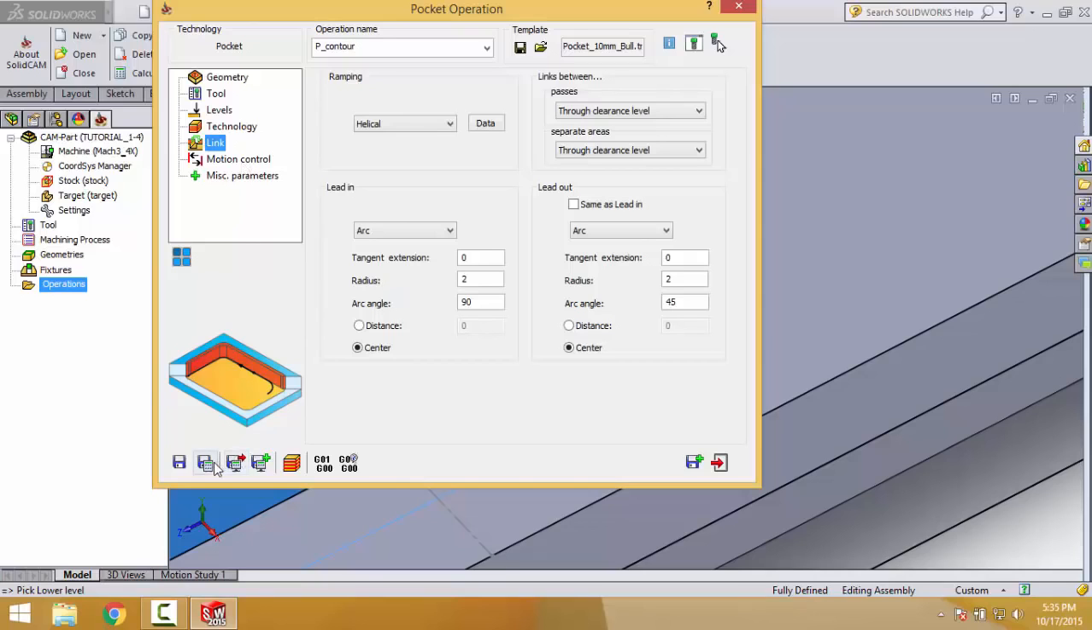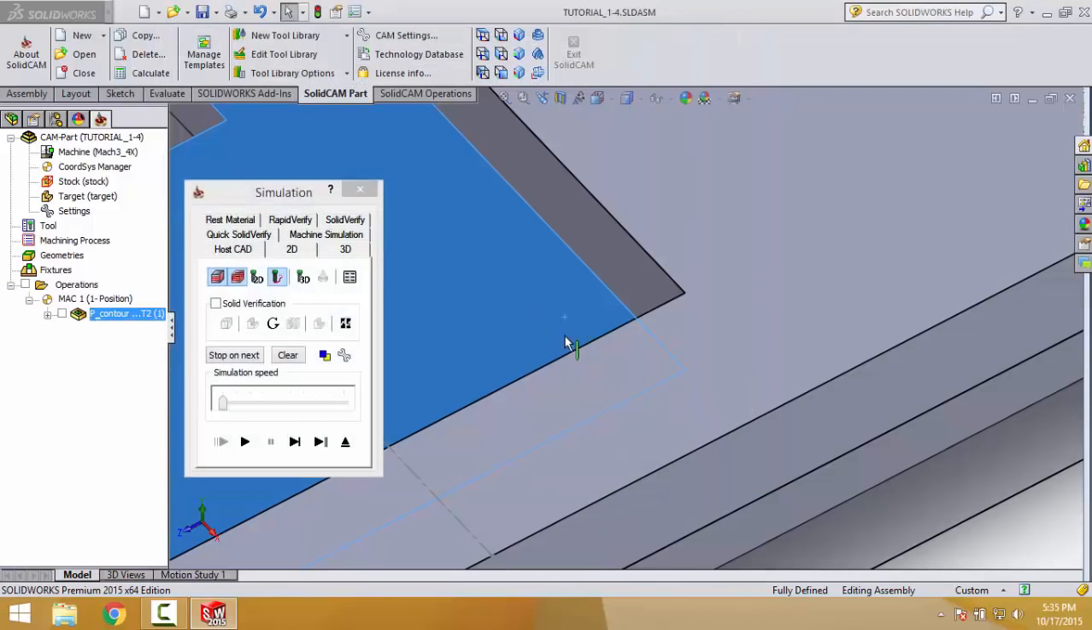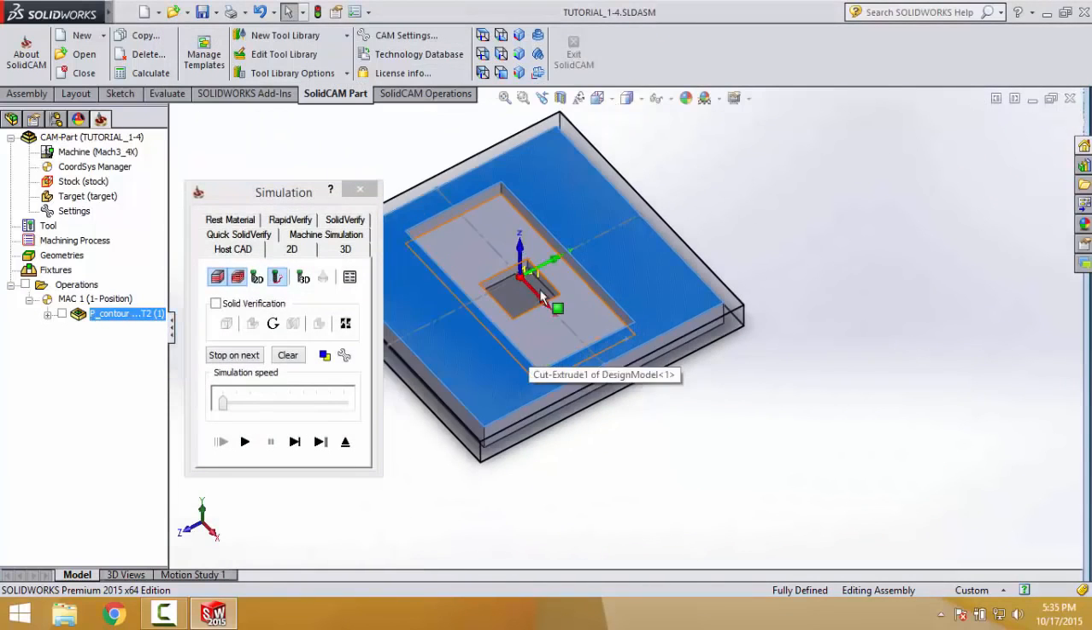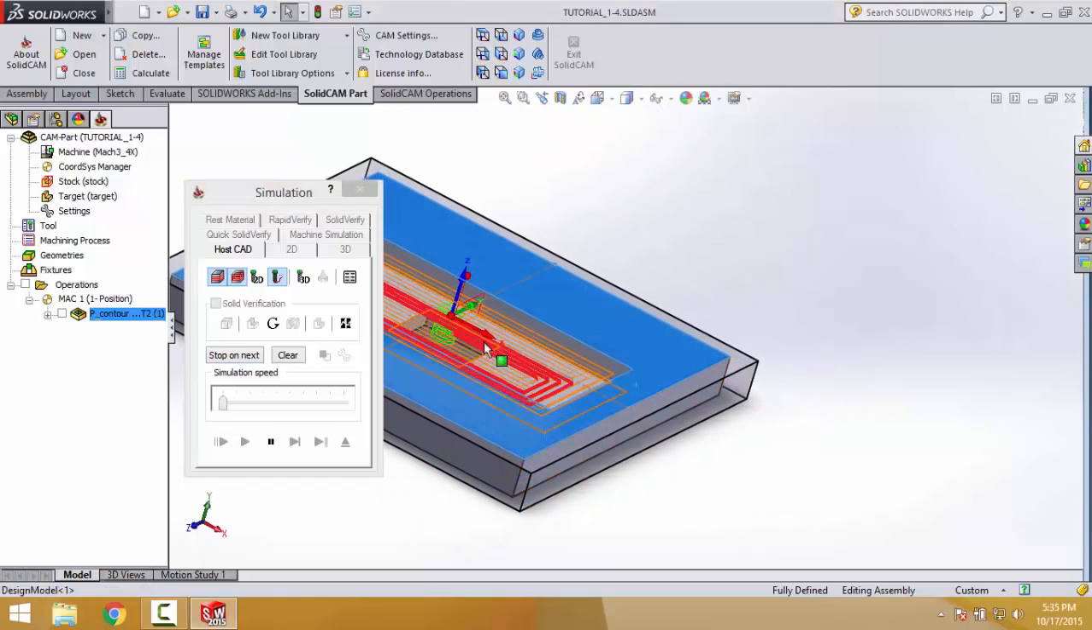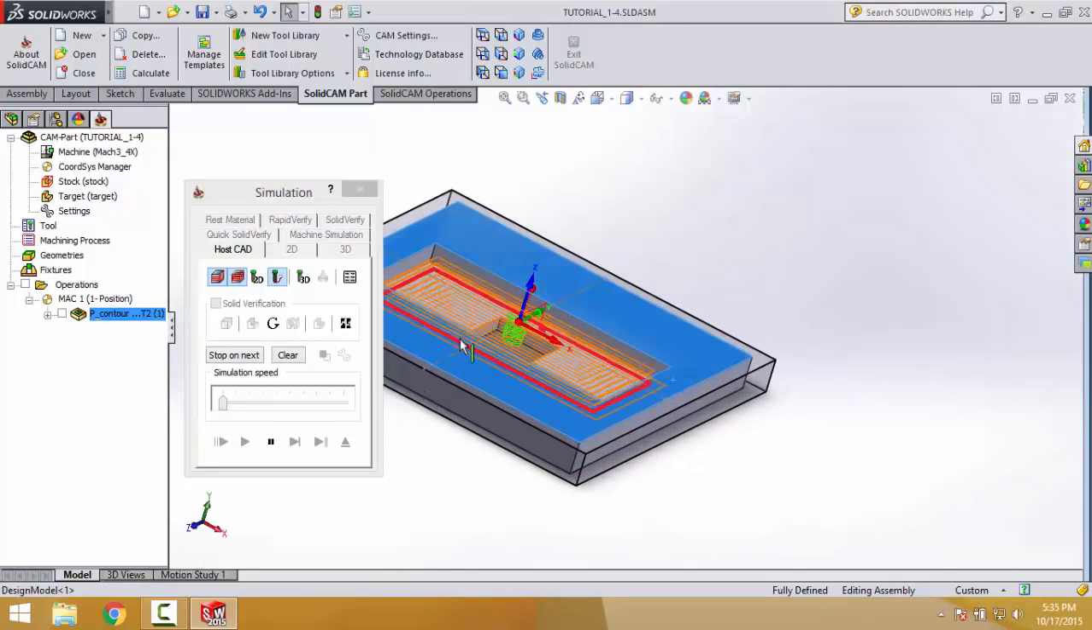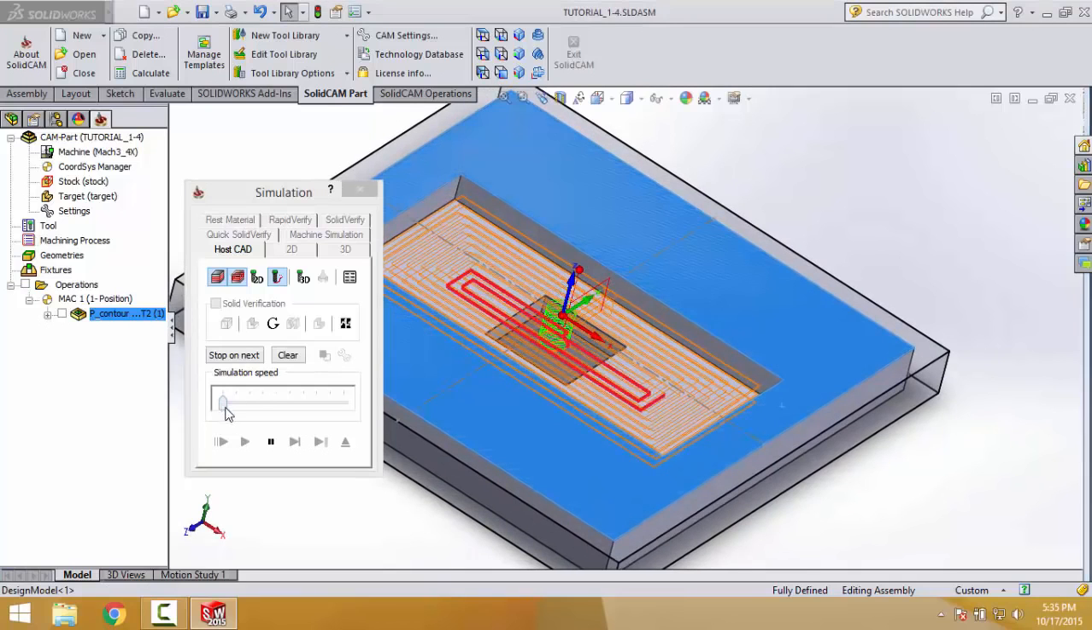So let's calculate it and then simulate it. Let's press the play button. This is how our cutter will go. Increasing the depth, doing the pocket, increasing the final depth, and one more time. So we are finished with it.